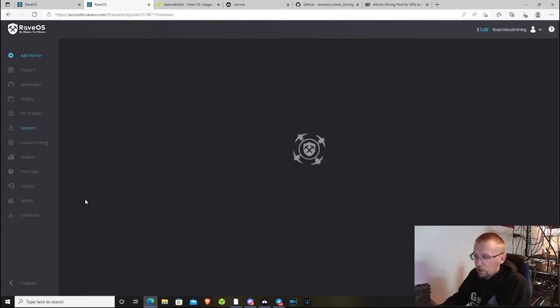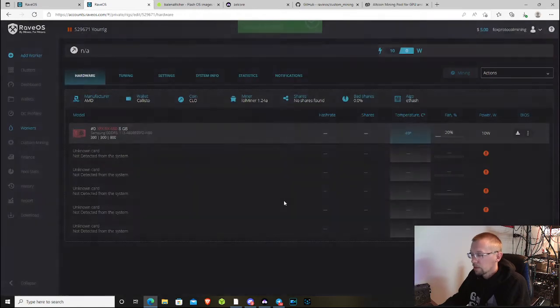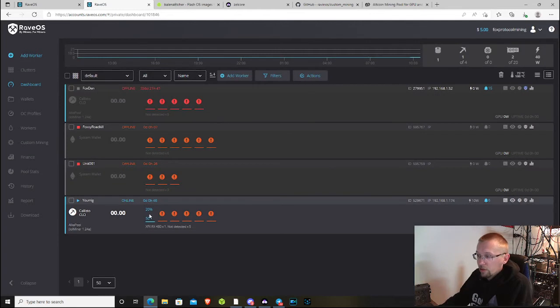So if I go into this rig and let's start mining, so I'm going to keep it on, I'm just going to put it on Callisto here, apply to all. Now if I go back to the dashboard, my card is now blue, and it is now showing up. So you can see my RX 480s there. It's showing blue with a temperature and fan speed percentage. And this is what it should show for you.